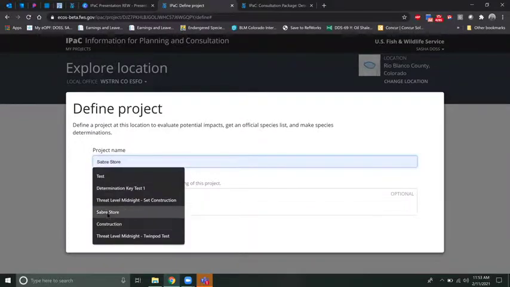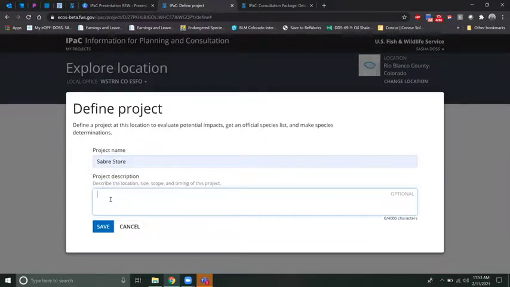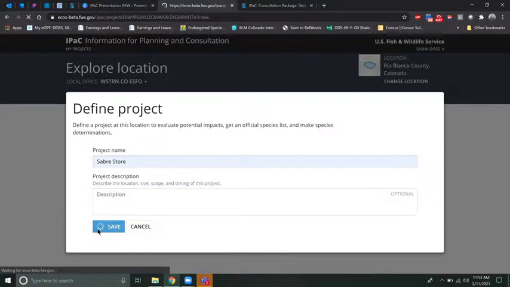So I'm going to go ahead and label or name my project and give it a description. In this case, I'm just entering some text. I would obviously put some more information there if this were not a demo.